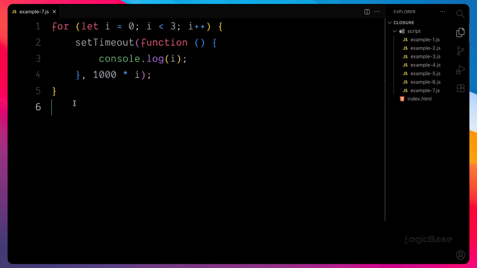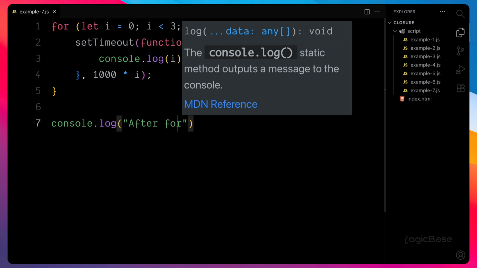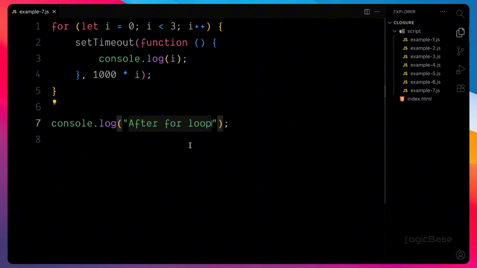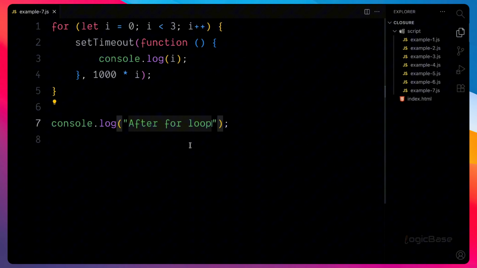We can verify this asynchronous behavior. Suppose at the end of the loop, we write console.log "after for loop". Now, if we check the output, "after for loop" prints first. Then after 1 second, 0 prints. After 2 seconds, 1 prints. And finally, 2 prints. This clearly shows how asynchronous functions execute, right?